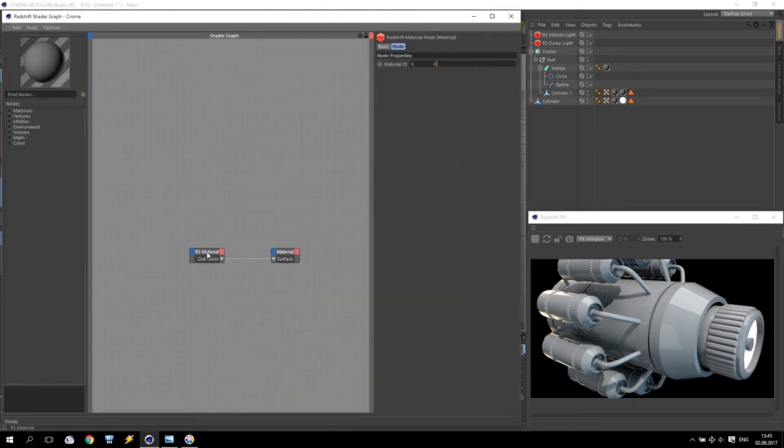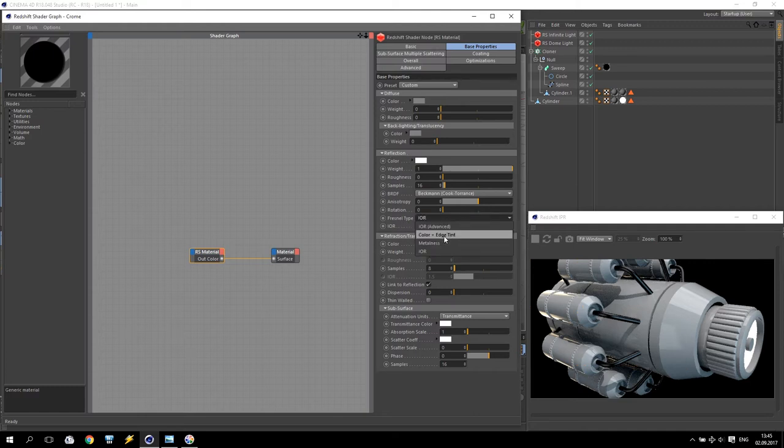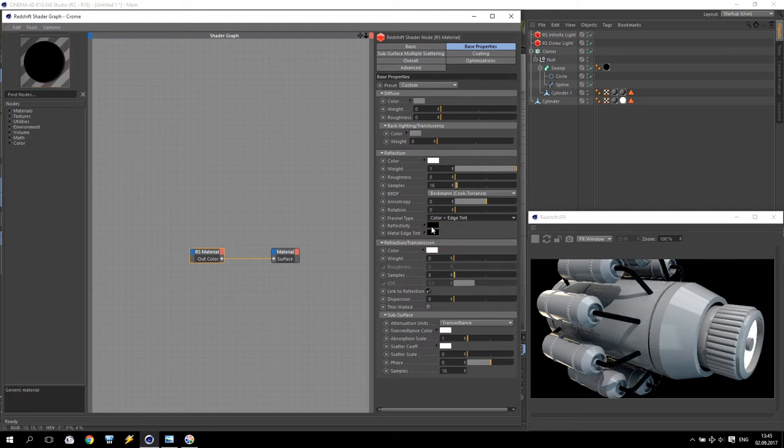Chrome is very easy to create. It's a standard Redshift material. First of all, push diffuse color to zero. We don't need diffuse color at all. You see it's coming black, it's already fully reflective. But in the reflection, in Fresnel type, you have to change the color and edge tint like this, and change to standard white. Okay, finish.